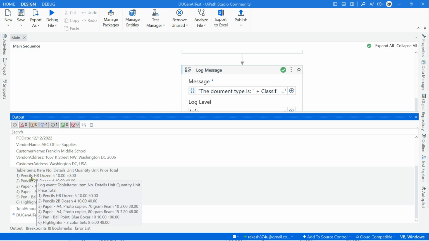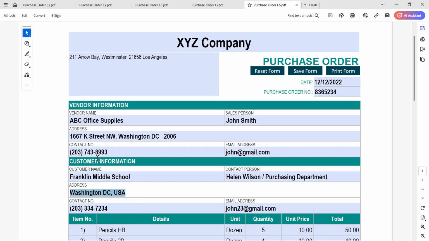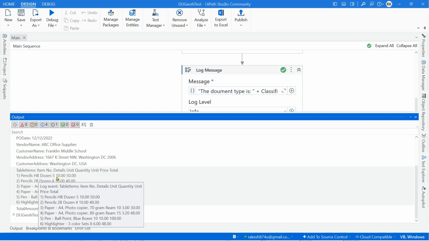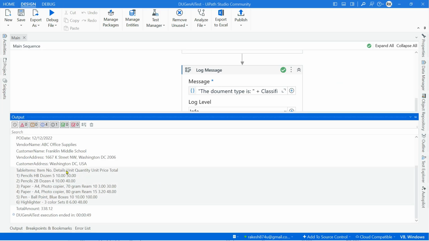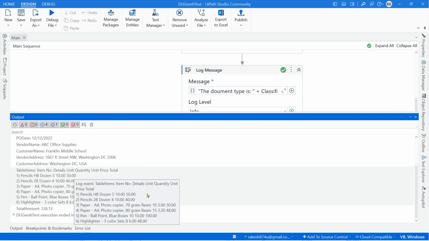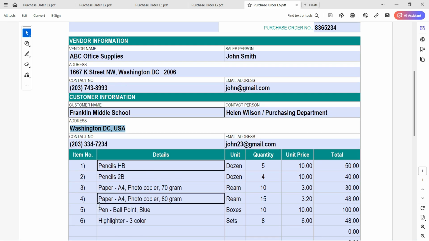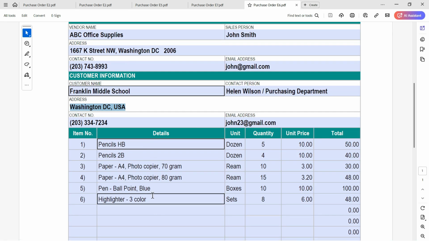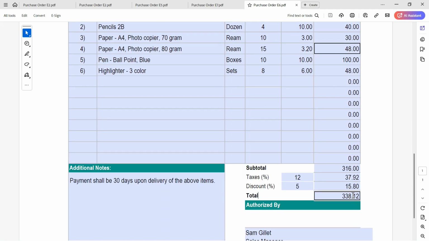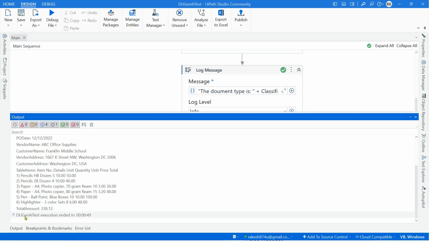And then table items. Now look at the table items: item number, detail, unit, quantity, unit price, total. So the first item was pencil HB, unit dozen. Okay, quantity 5, and then total. So it has got all the amounts, you see, nicely. So there were 6 items, right? Correct, 6 items were fetched properly. Pretty good, nice job. Now total amount. So what is the total amount? 338.12. See, it has got me the data.